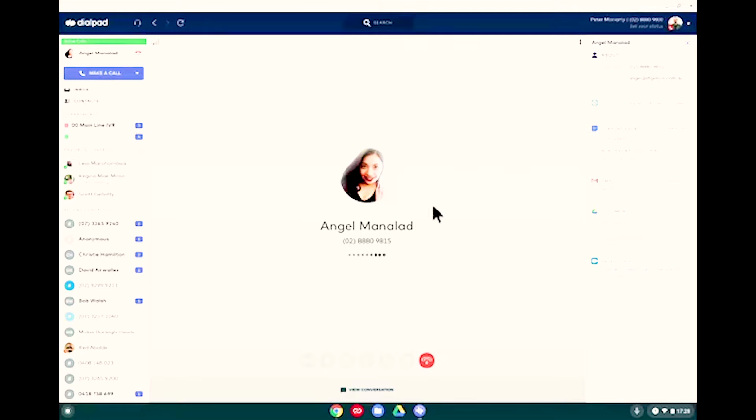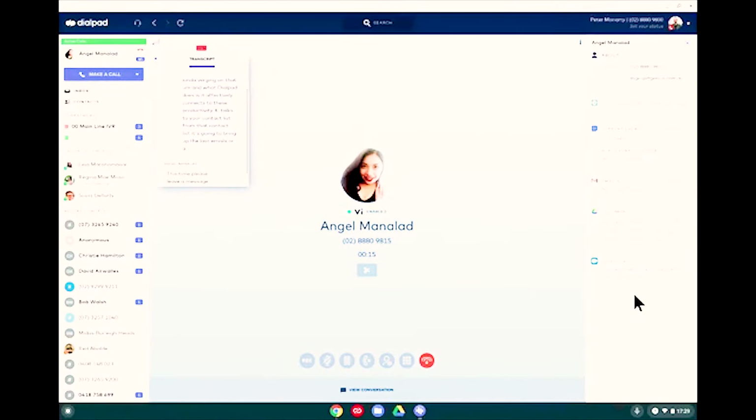Now, not only will I be able to access all of my contacts from inside my Google account, you can see here all of my calendar events will show up, emails and documents with the person that I'm calling. So think about Dialpad as nearly a little bit of a CRM system. It's kind of verging on that, and what Dialpad does is it effectively connects to these productivity apps, talks to your contact list, and from that contact list it's going to bring up the last emails or calendar events or anything else that you have with that person. Super groovy.